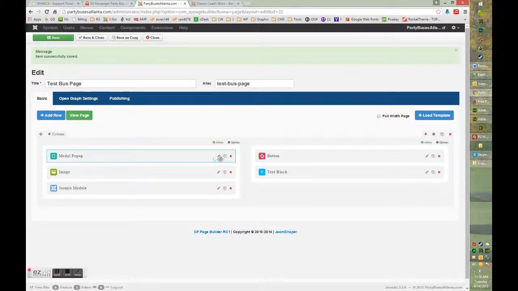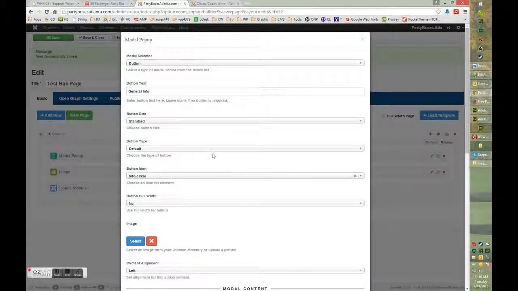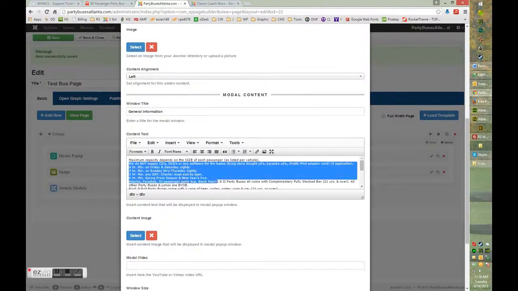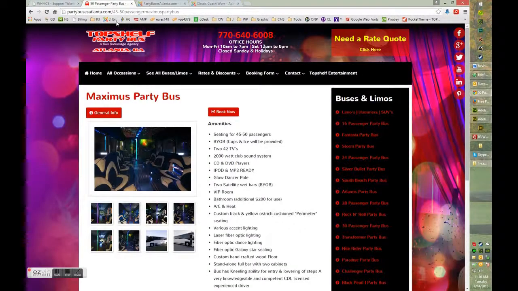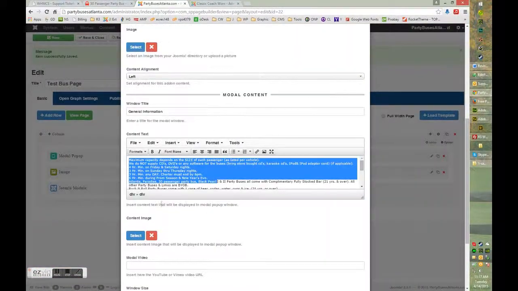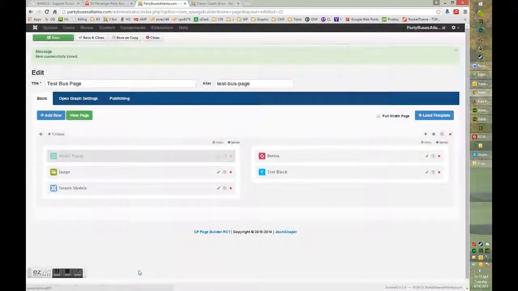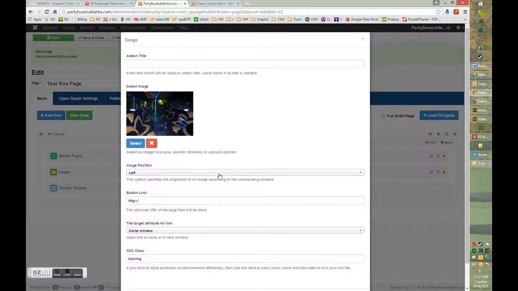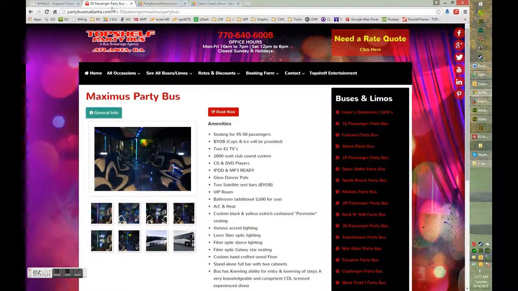Now you'll edit the elements, starting with the module pop-up. This information is found here in the general info pop-up. That's the information that you'll be editing here. You'll edit and save. Next, you'll change the image. That is the main image here.